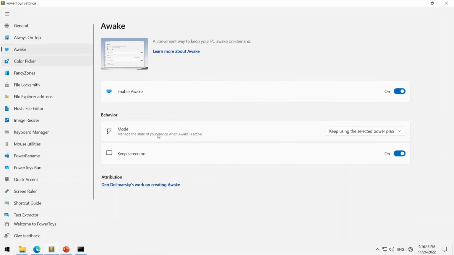Then we've got awake. So all those times where your machine falls asleep, when you're waiting for something in the background, this is definitely a good one to have where you just switch this on and it will essentially keep your machine awake so it doesn't sleep. The keep screen on you'll need to enable. This one is disabled by default.